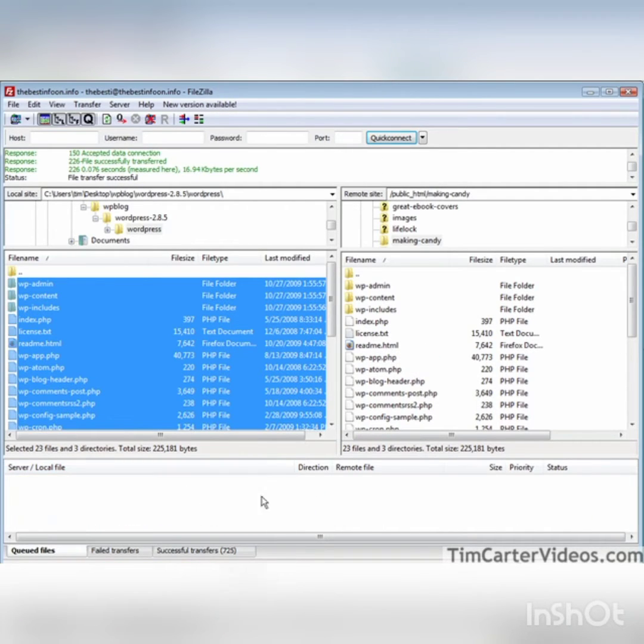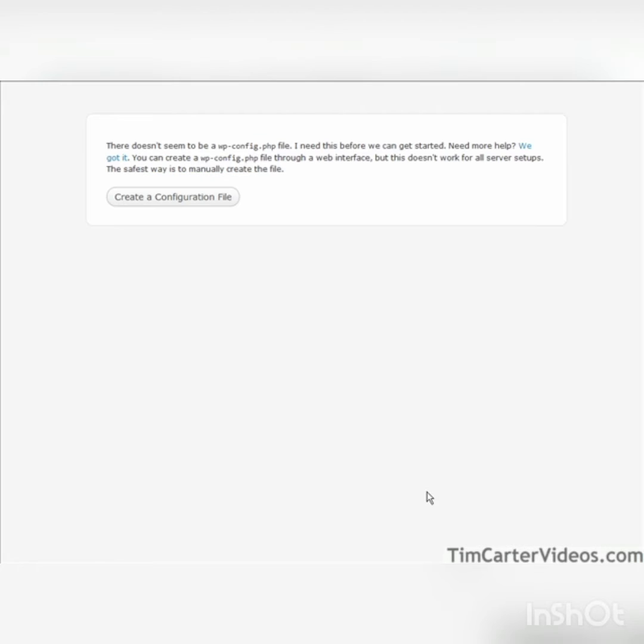Okay, so now our queue is empty and everything is uploaded. Now all we have to do is put the URL to our blog in our browser and hit the enter key, and that'll bring up the install wizard. So in this case it is thebestinfoon.info, which is my domain name, /making candy. So let's go key that in. Okay, and here it is here.